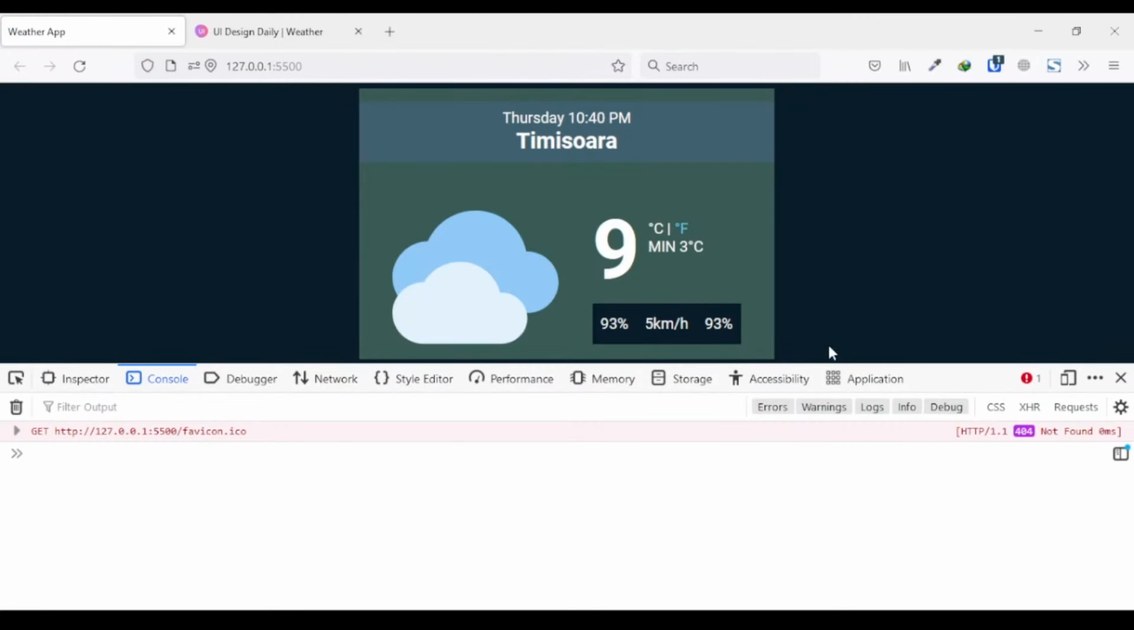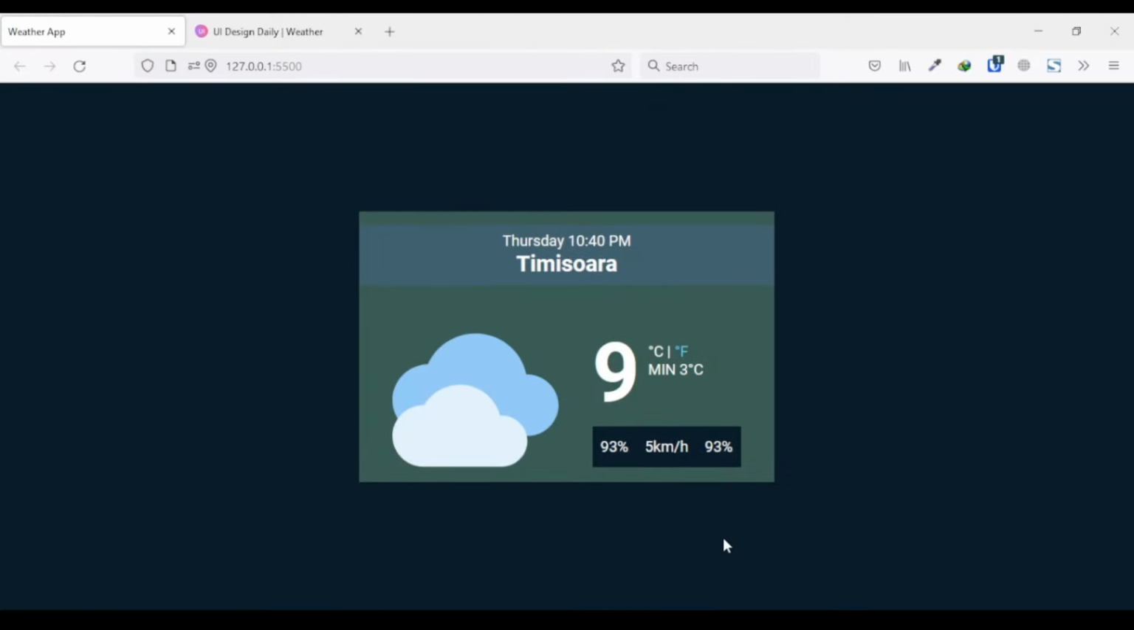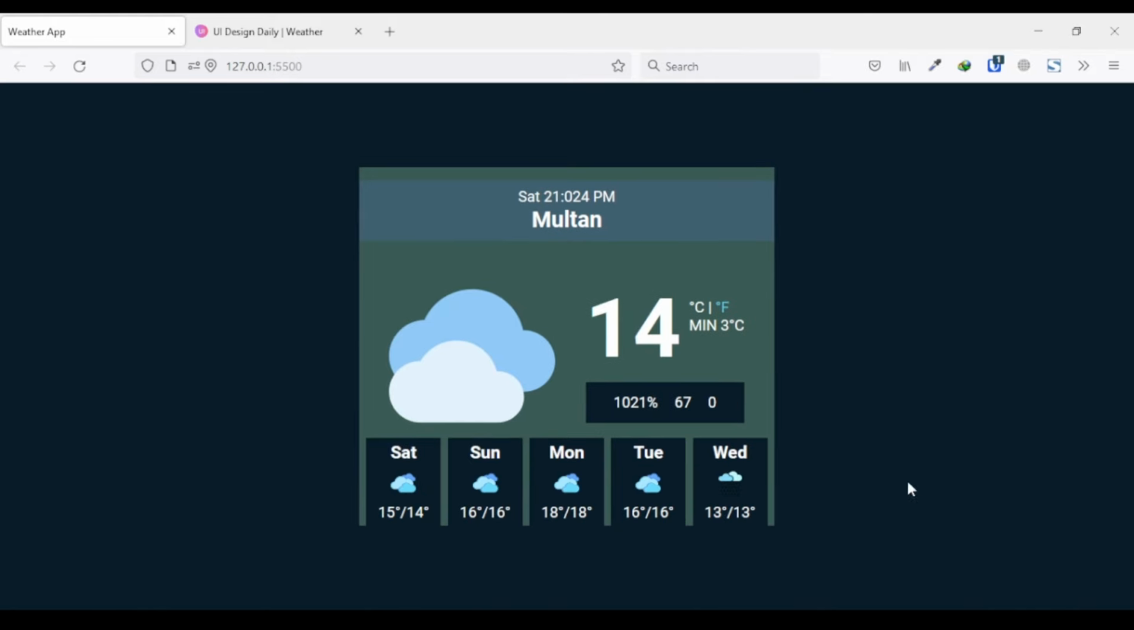Let's run it again. Holy moly, it's working. Max temperature is 15, min temperature is 14, and for the others it is the same, max and min, and all of our application is now working fine.